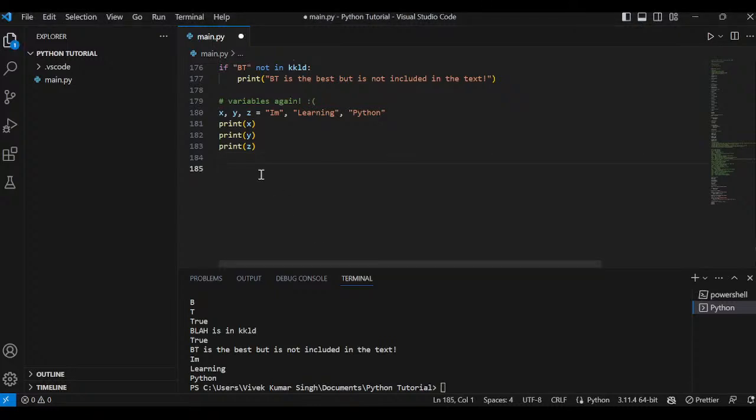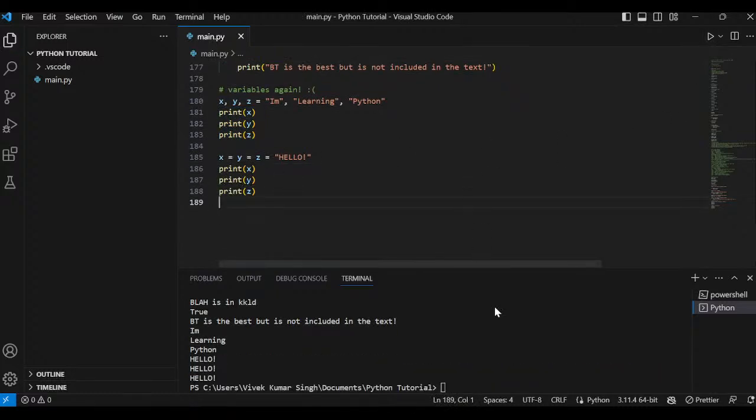Which I'll do right here. X equals Y equals Z equals "hello". And now we'll just do print X, Y, Z. And they'll all be hello. Hello, hello, hello.